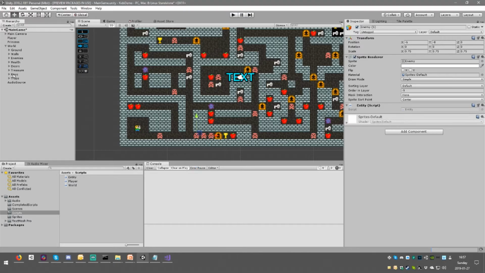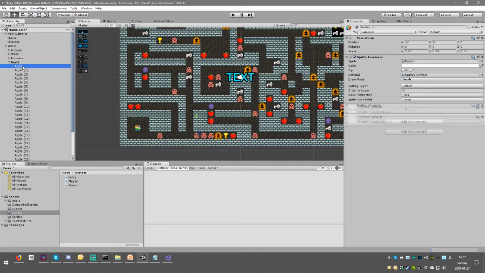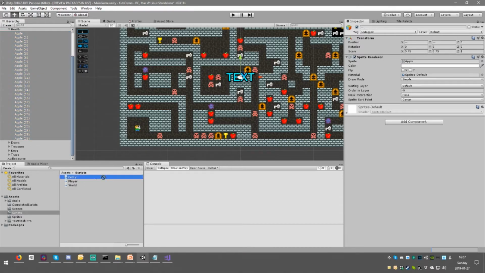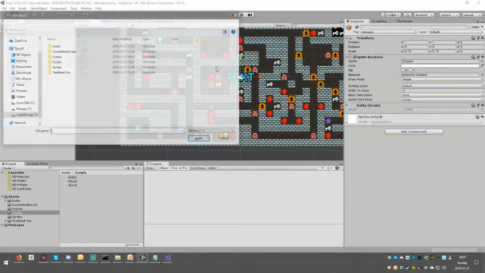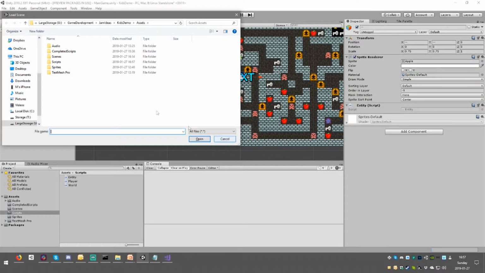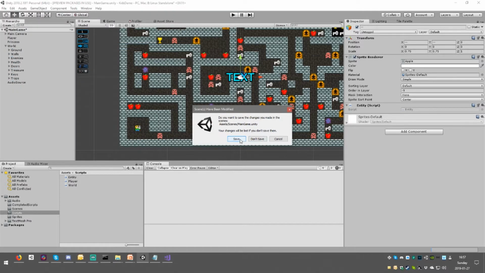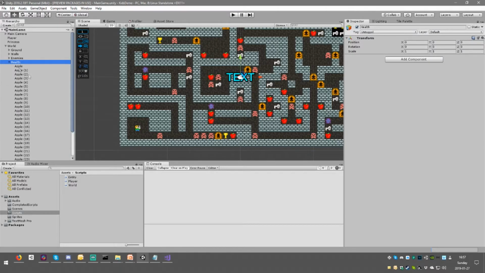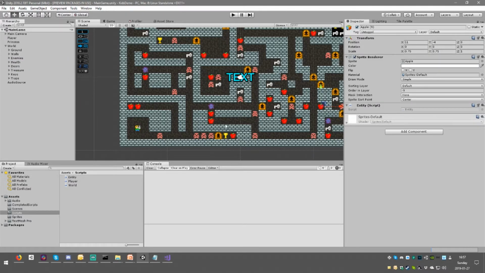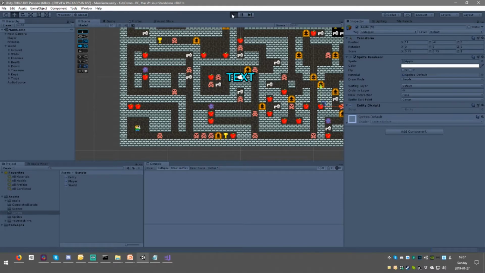So we're not silly. We're not going to forget that we need to add the entity script to all of our health. So let's go to all of our apples, select them all, give it the entity. Boom. All right, save. I think I need to save the scene. Okay, so I've saved the scene, I think. Yeah, all good. Hit play and let's see what happens.